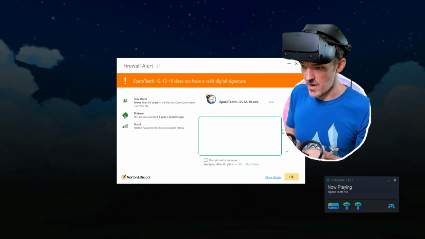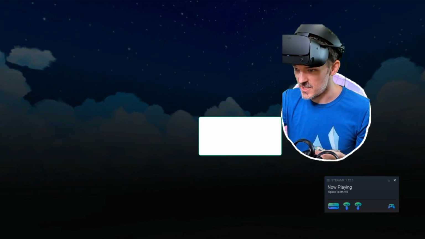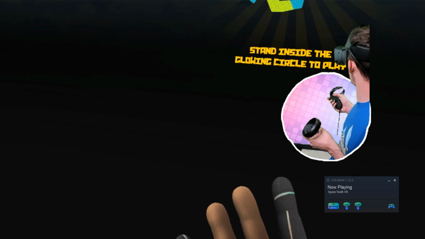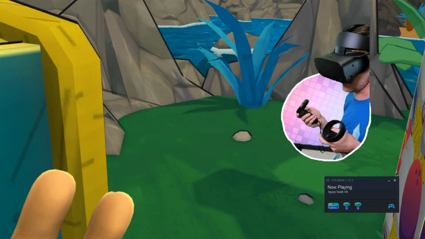All right, and also I got a firewall alert on Steam. Okay, wow, that's interesting. I got a firewall alert. So I wonder if that affected my gameplay. Nope, doesn't seem to have affected my gameplay. All I have to do is stand inside the circle and we're going to be able to start the game. So anyway, we did hit the firewall.